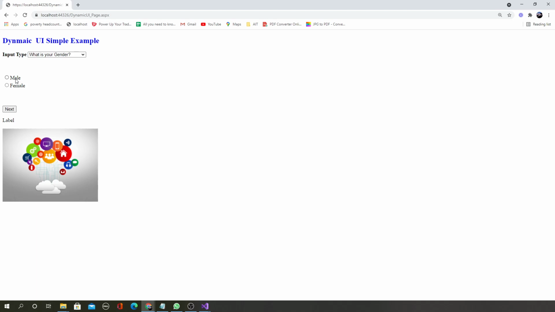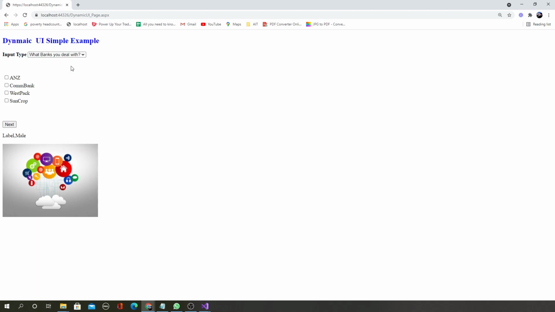And if the user selects a choice and clicks next, it will dynamically figure out what the choice is and store it. And let's say if you select another question like what are the banks you are dealing with, then it shows a different set of user interfaces generated dynamically where the user can select, let's say, the options and click next, and then those options are again written or saved for future reference.